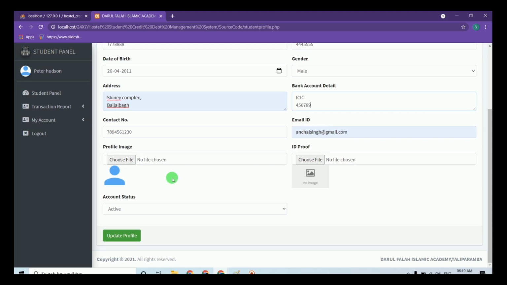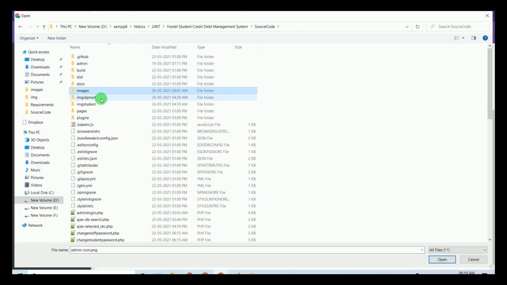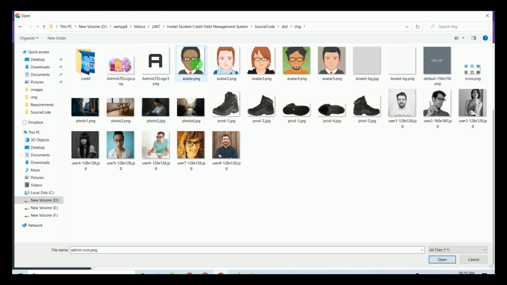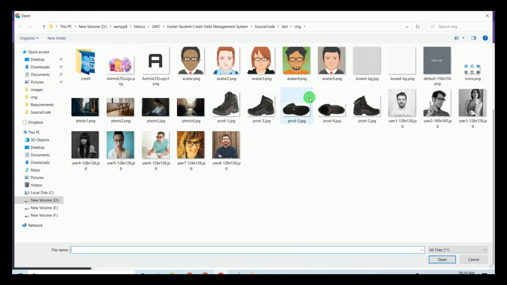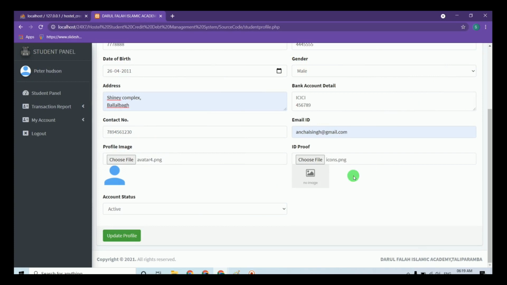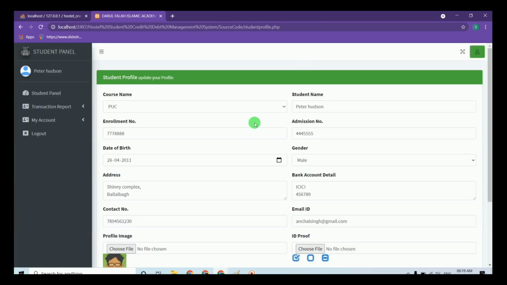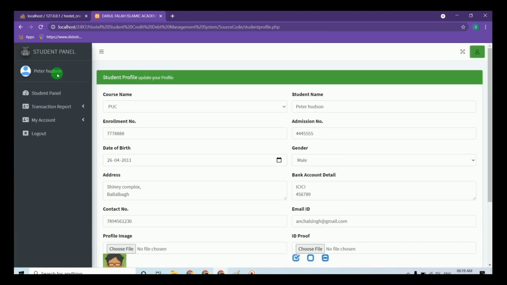So then there is the profile image and ID proof images to be entered. The student must enter their profile image. So they can choose their photo and they can select. And under ID proof also they must choose some image, that is they must choose a valid ID proof. The status must be selected as active, and clicking on update profile, the student's account will be updated. We can see the profile image now and the ID proof.